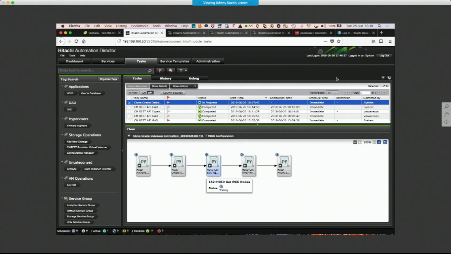After that, it will figure out from the ESX point of view, from vCenter, okay, where is this VM located? It then will talk to the storage array via the CM REST API to find out where these ESX ports are located on the storage array front-end ports, and then Data Instance Director will go further, and it will take the snapshot from the storage array and it will actually mount it inside the VM.